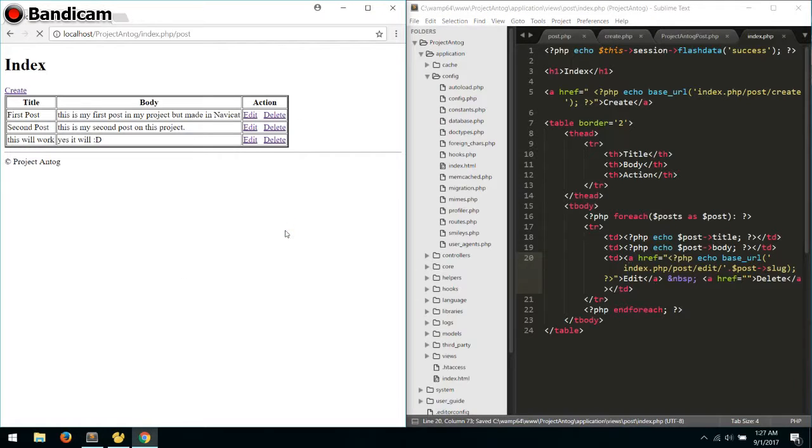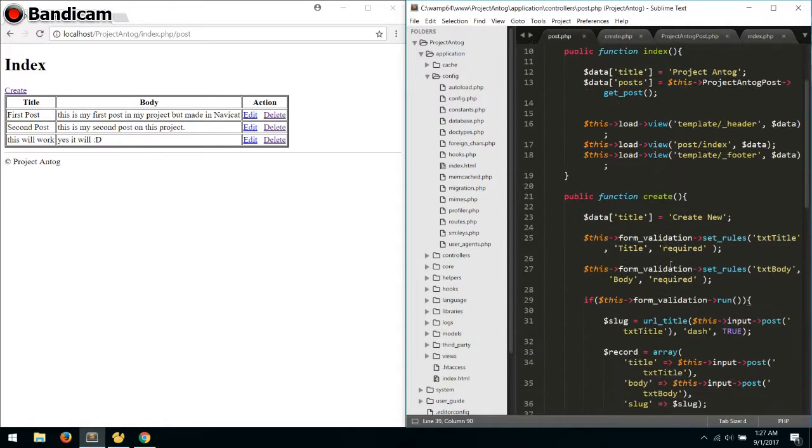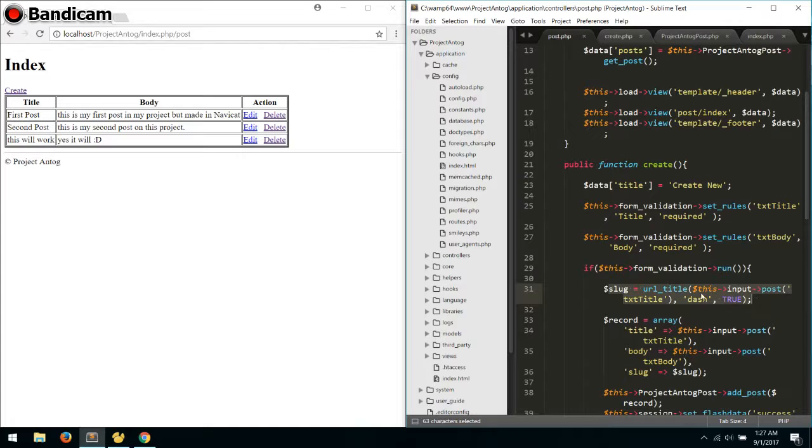You see? So we can now use the, when we save that and then refresh. So you can see on the bottom left, see? Localhost project index.php post slash edit slash first post, because that's our slug for that. And then the next is the second post, and then this will work, since our title for this will work with spaces, and then the slug will not have spaces, and then replace that with dash. That's what we made here. This one, slug. That's it. That's for the thing there.